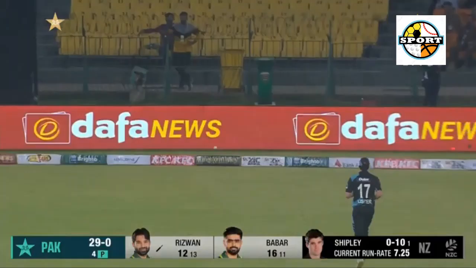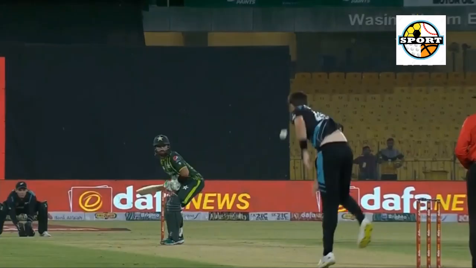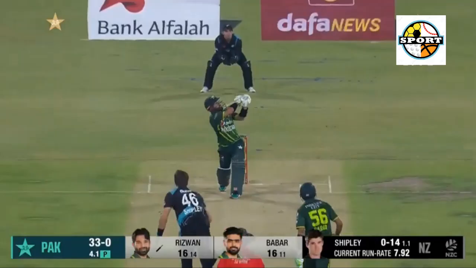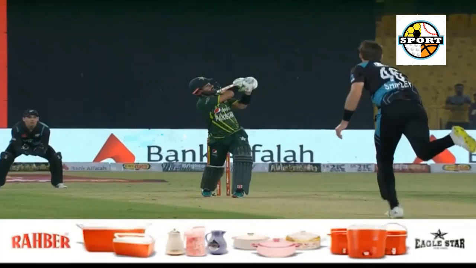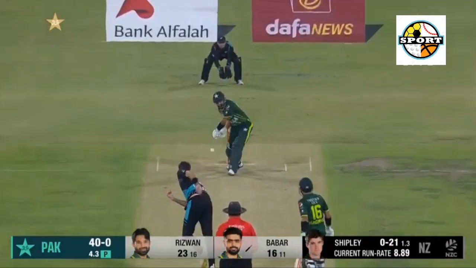4.2 Shipley to Rizwan, 6, clean strike. Shipley goes short and Rizwan has smoked it over deep mid-wicket for a massive 6. 4.4 Shipley to Babar, 4, now Babar joins the act. A low full toss by Shipley, slower 1.